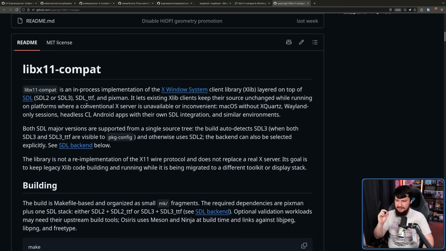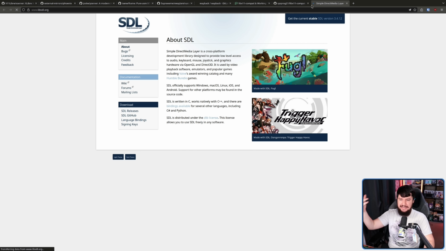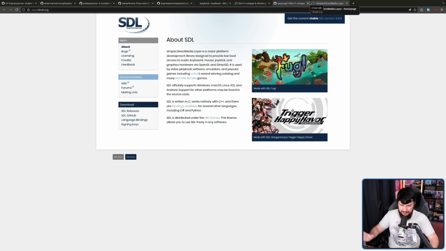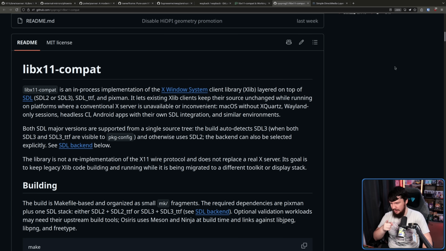Libx11 Compat is an in-process implementation of the X Window System client library Xlib layered on top of SDL. SDL is a common library used in various things like game development and other things like that. I did not know that a Danganronpa game was made in SDL. That's cool. SDL TTF and Pixman.